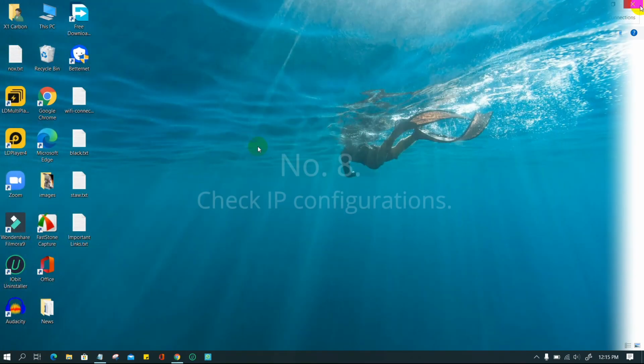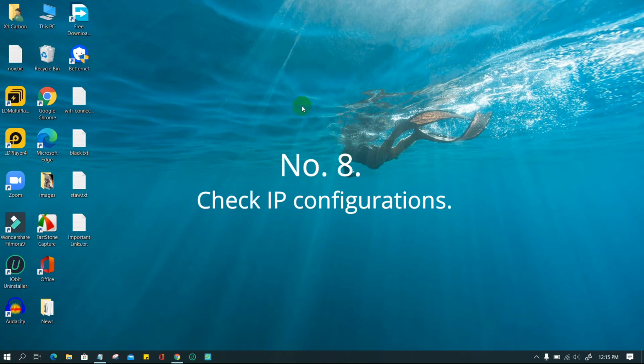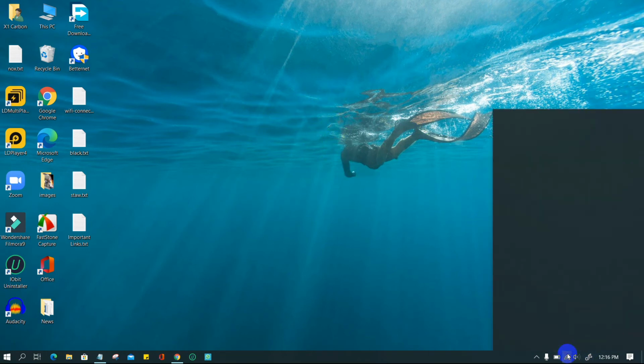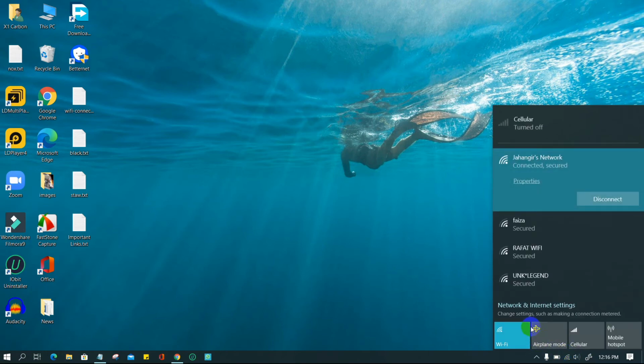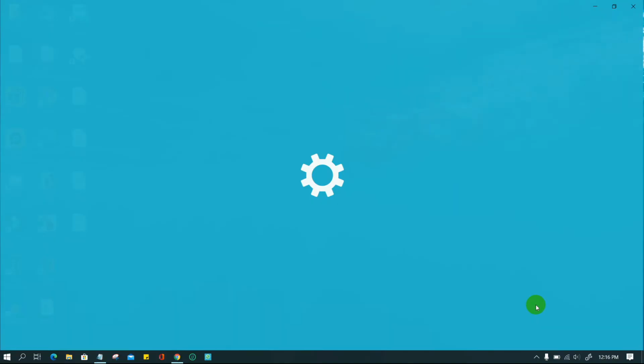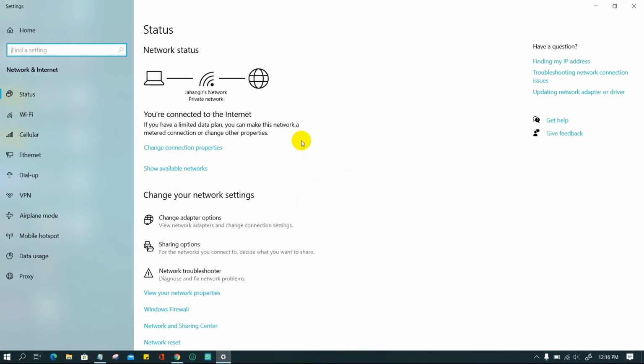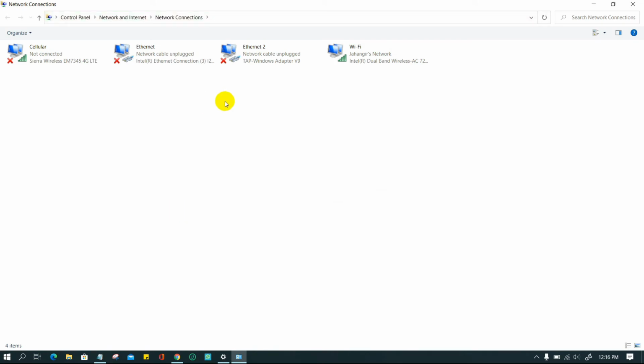Number 8. Check IP configurations. Click on the Wi-Fi icon. Click on Network and Internet Settings. Select the Status menu from the left-hand side menu list. Click on Change Adapter Options. A new window will appear. Right-click on the network connection you want to use. Select Properties.